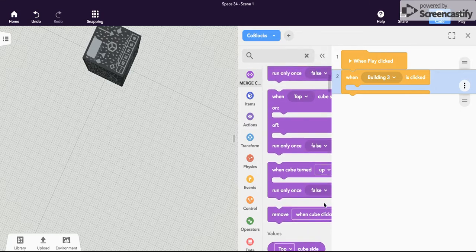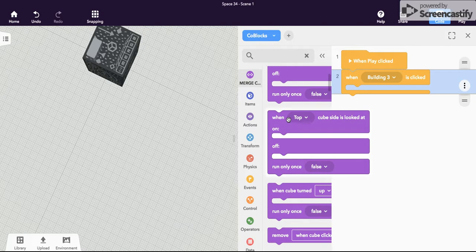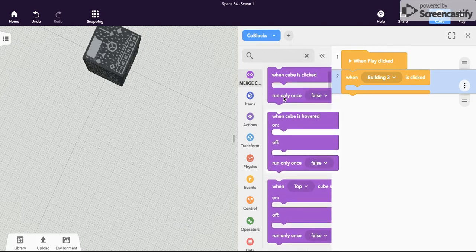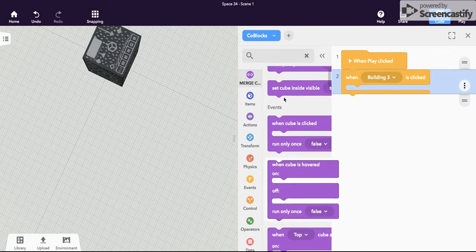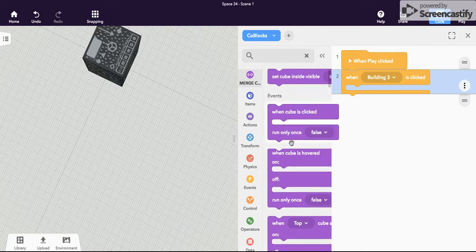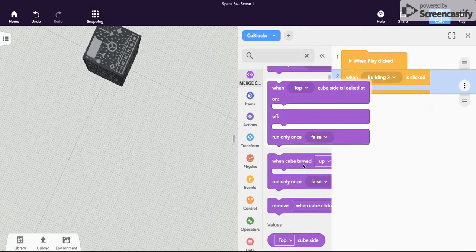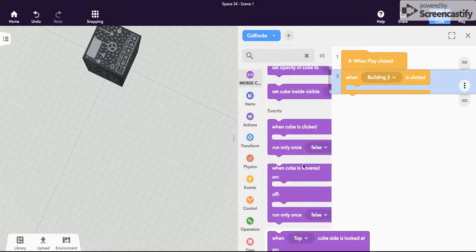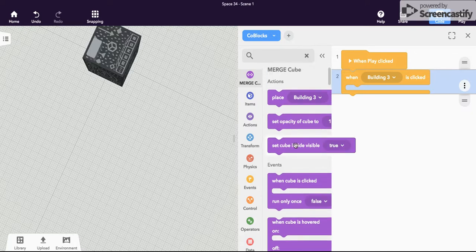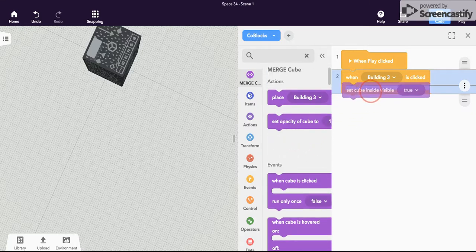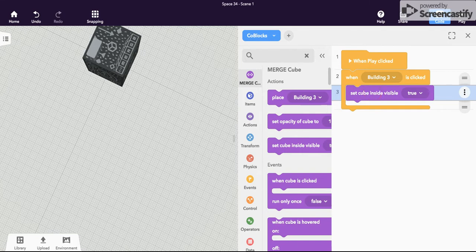You can change things as the cube is turned. So if you're looking to create some stories or create your adventure, or follow the path, clicked, turned, and again in any direction, you're able to adjust what you have in there. But the easiest one to do is that inside visibility. So you put it in your when clicked, set cube inside visible, and you want that to be true. And if that's true, what will happen is you'll be able to see what's inside the box.